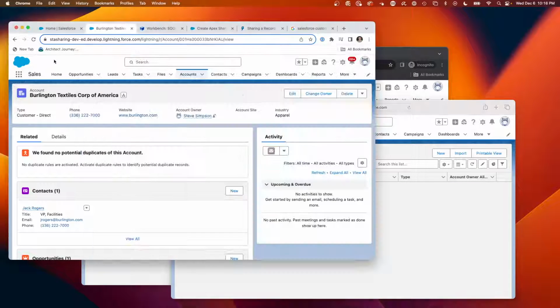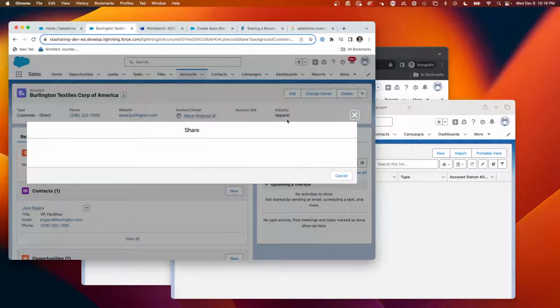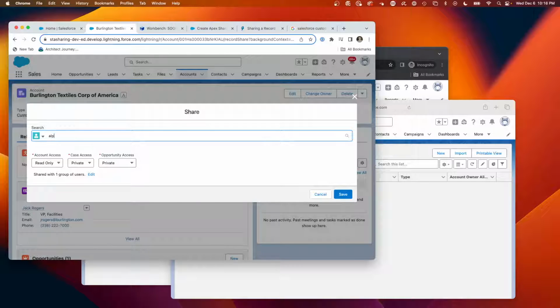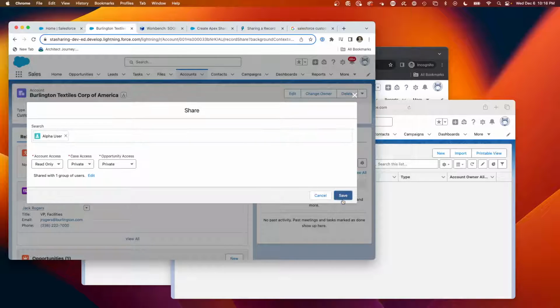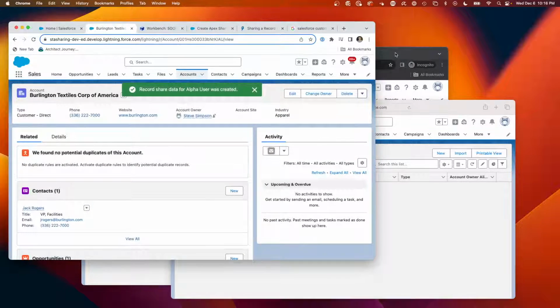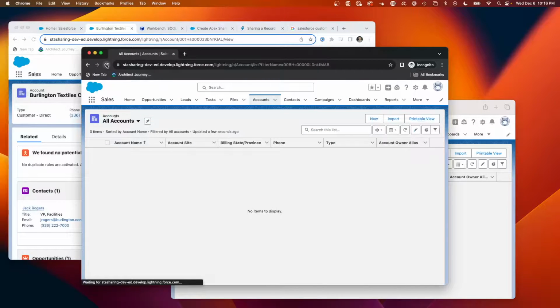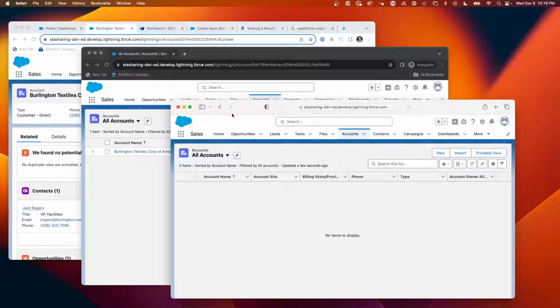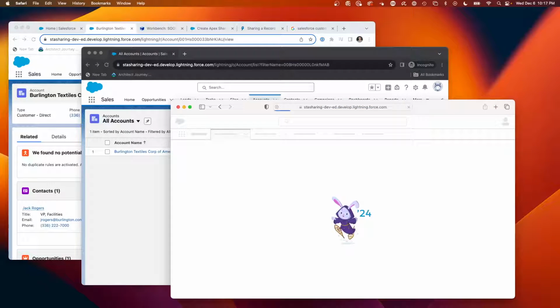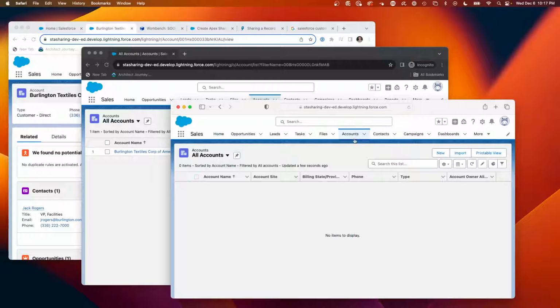Now I'm going to take a look at manual sharing. We're going to do a share record. We're going to do a manual sharing with alpha. So I'm sharing with alpha, read only, and I'm hitting save. So now we're going to go to alpha. And just as expected, we see Burlington. And then we're going to go look at beta. And not there. So this is as expected.